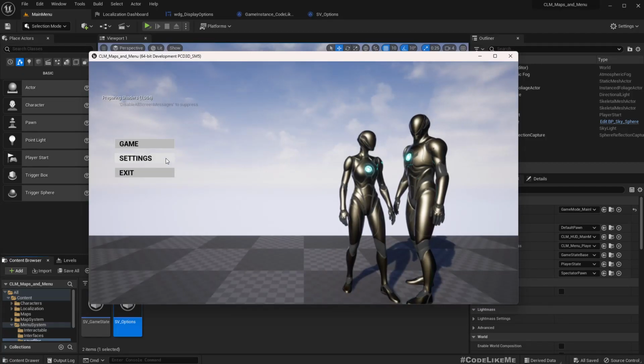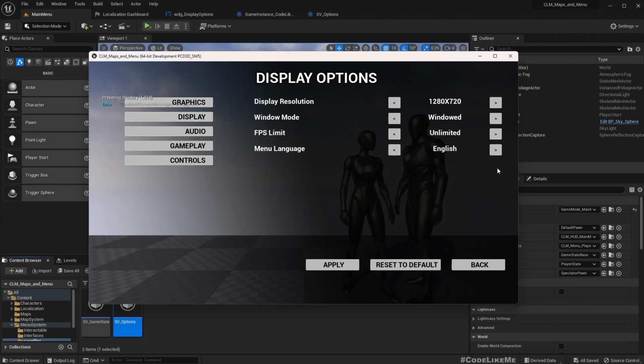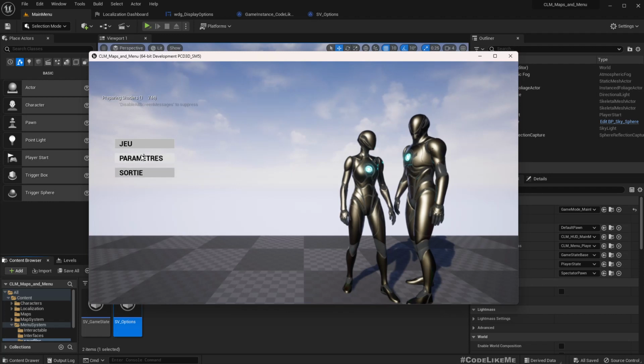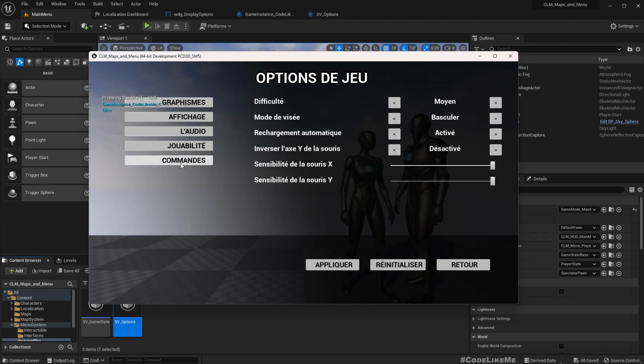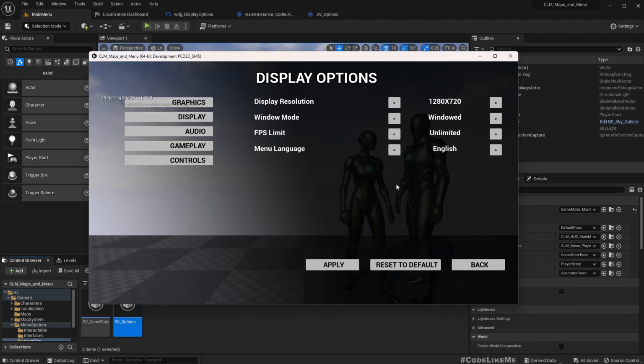Hello everyone. So today we are going to implement a way to change the menu language. So we are going to implement this menu language option. If I change it into French and apply, you see everything is changed to French, all the options, including all other options. If I change it back to English, you see now it's changed to English.